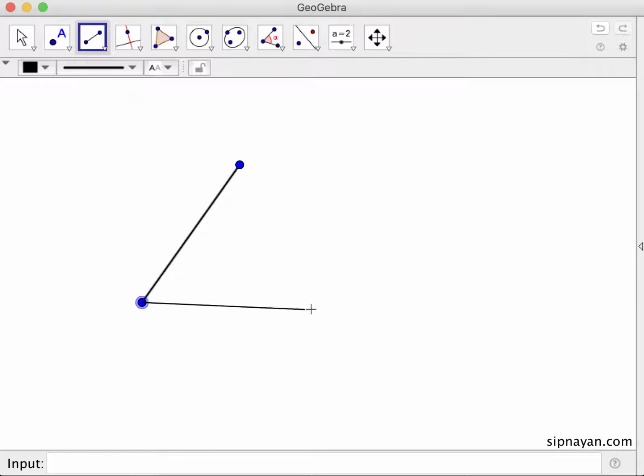Tapos, click din natin itong point na to and then another place on the window. Tapos, yung point na to and then point na to. Click din natin. Okay.